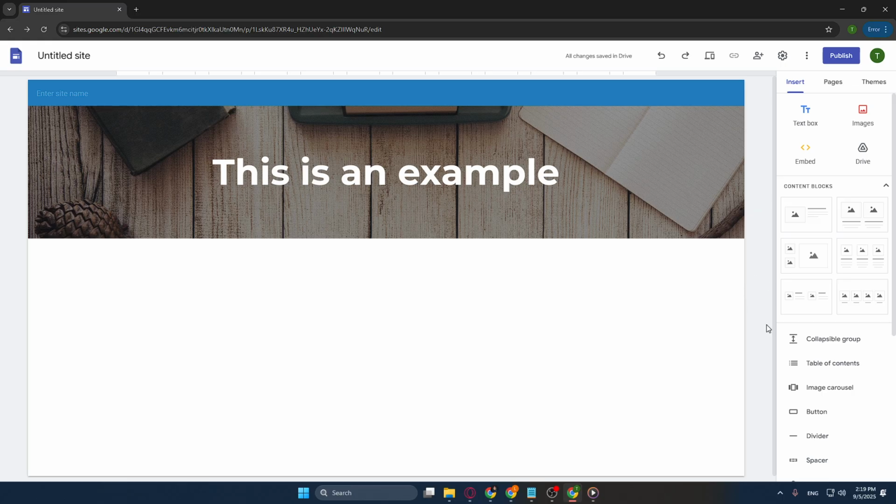Next, direct your attention to the menu on the right-hand side of the screen. You'll see a series of tabs. You want to click on the Insert tab. This area contains several block elements you can add to your site, such as text, images, and more. For our task today, we'll focus on adding a button. Scroll through these options until you see an element labeled Button.